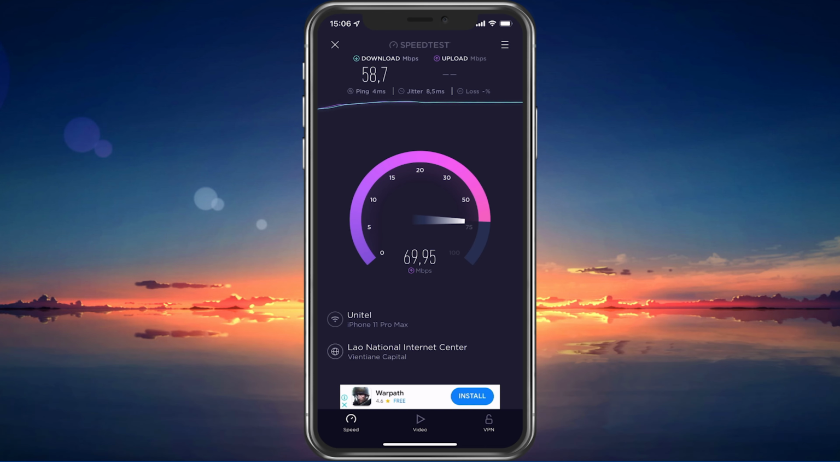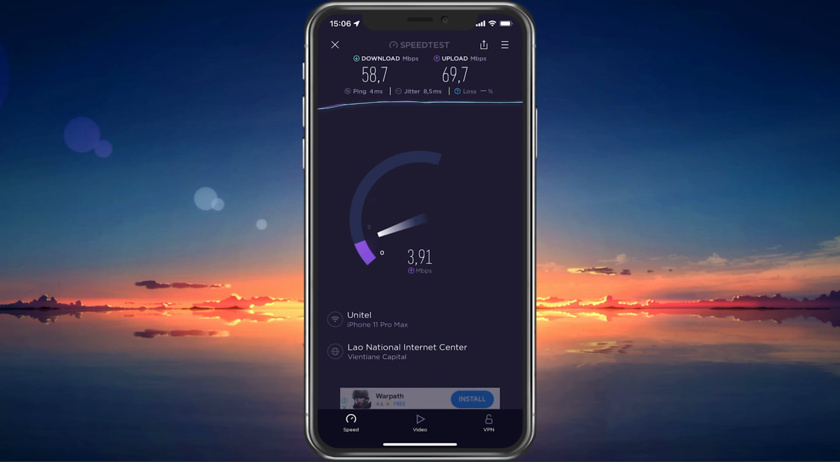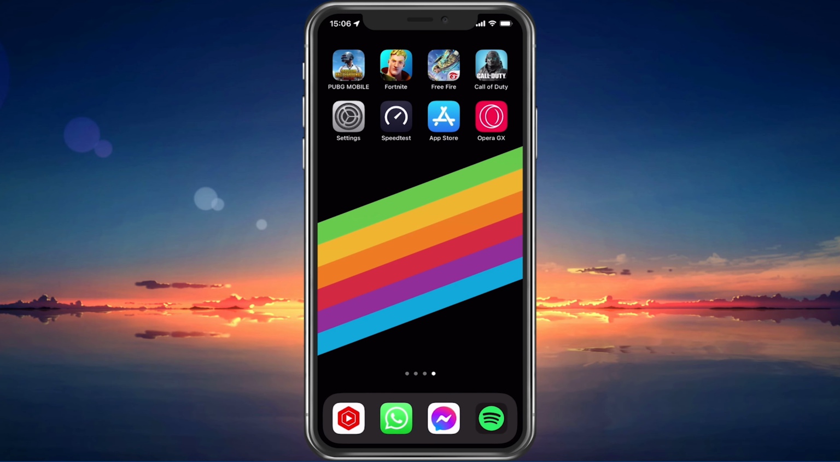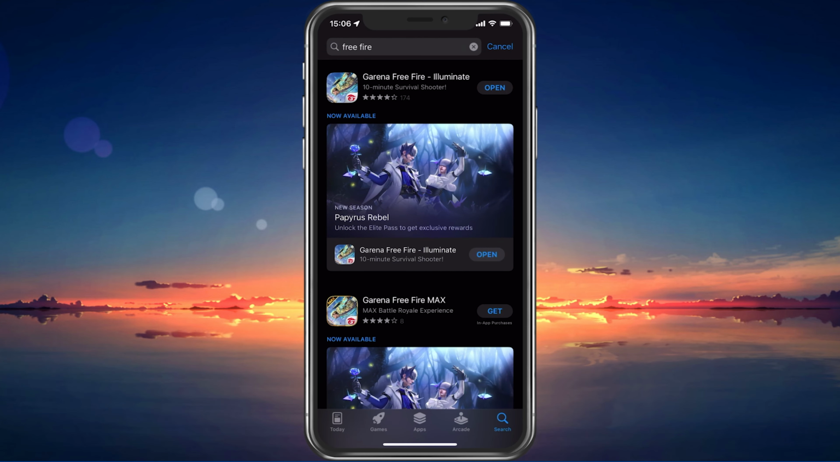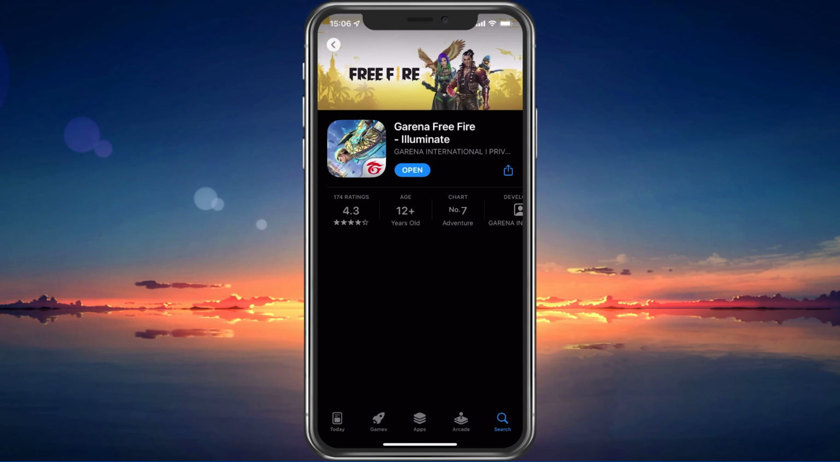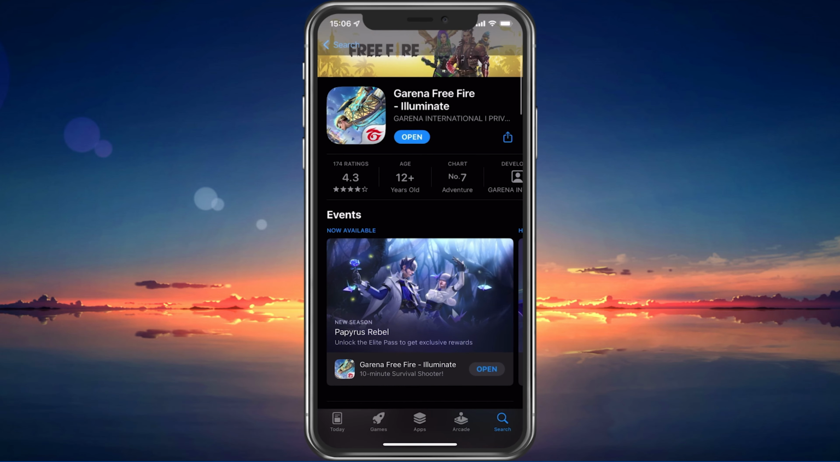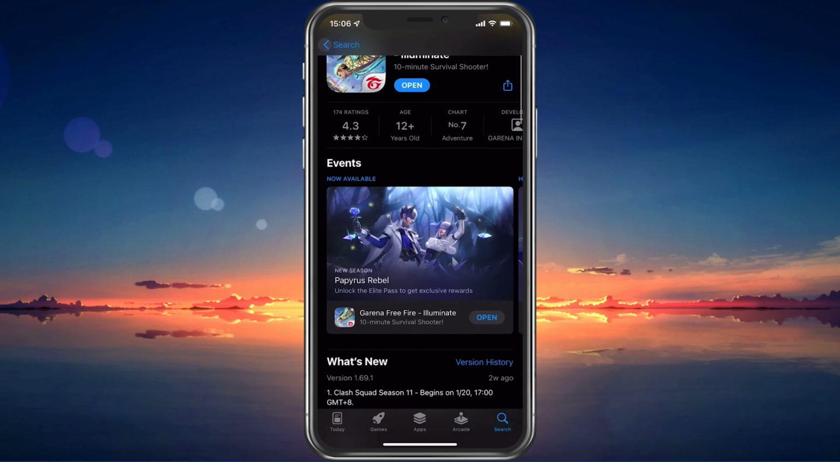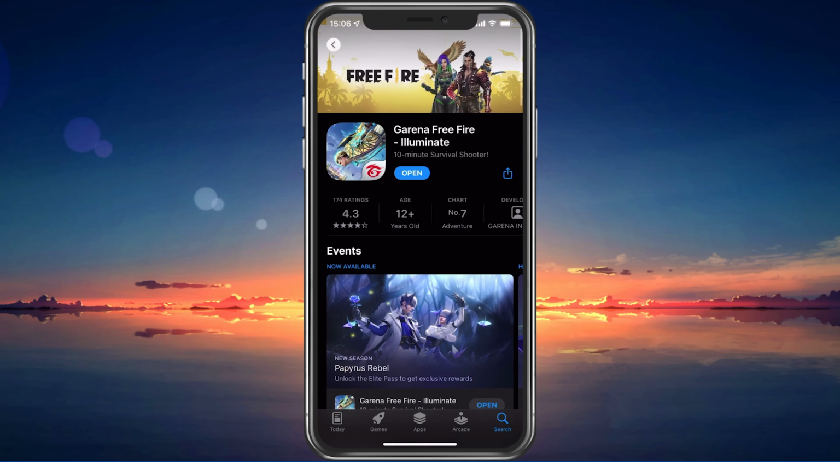To further improve your network connection, you can restart your router or modem if you haven't done this in a while. Next, in your App Store or Google Play Store, look up Free Fire. This will show you if the application is up to date, which could otherwise also prevent you from playing the game.